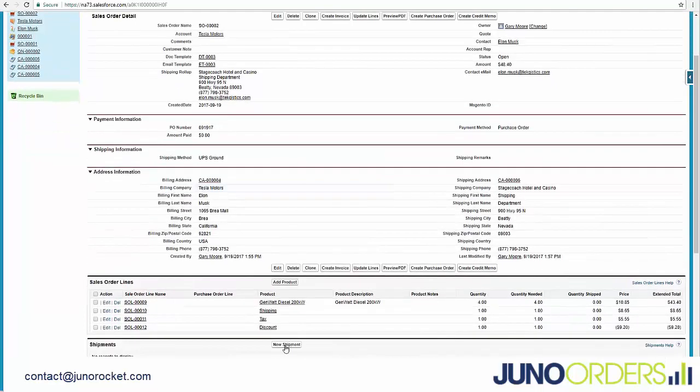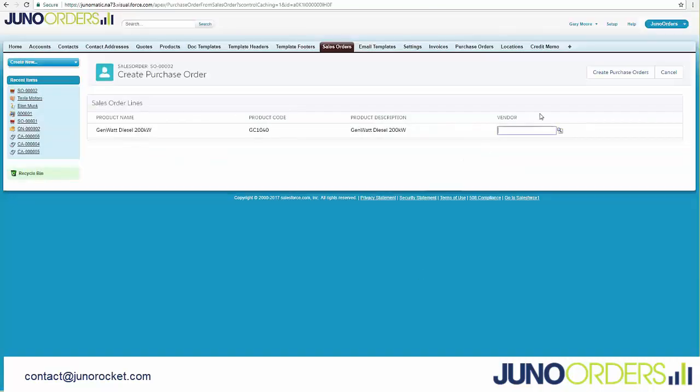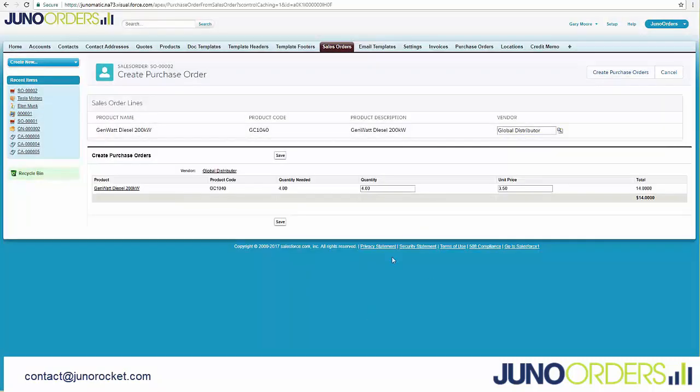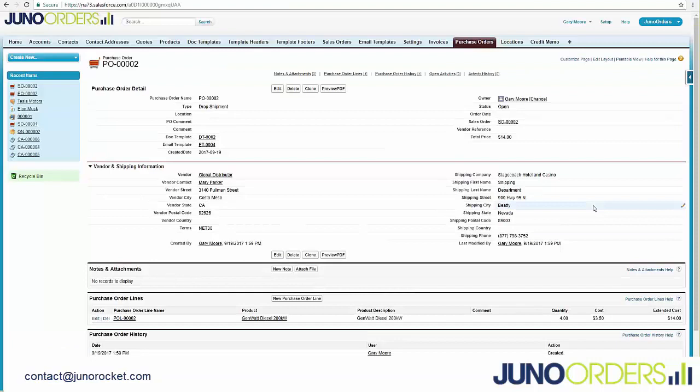So rather than just coming here and saying new shipment and shipping it perhaps out of our own warehouse, we're going to create a purchase order that will go to a supplier where we're going to drop ship it. Common practice. And you'll look up a vendor, brings up the number of items that are listed on the sales order, how many are still needed, and the price that you're used to paying. Go ahead and accept that.